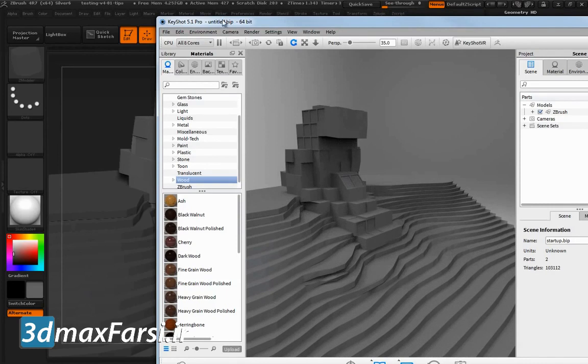Happy ZBrushing, guys. Thank you so much for taking the time. This is a little bit of a long one, but I just wanted to show you this really cool way you can use array mesh to help in your models and your digital life.